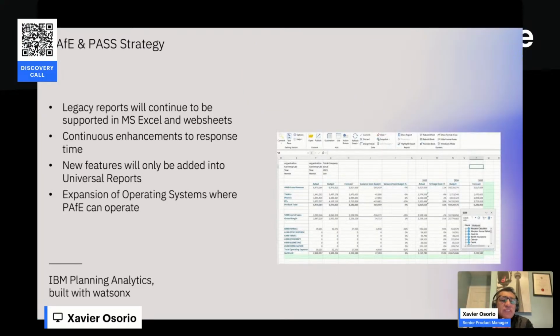So again, as I said, from our strategy, what is it that we're looking at? What is it that we're working on, and what is the strategy? So, first of all, the legacy reports. As we know, PAfE is the next generation. We had Perspectives in the past. Perspectives is coming out of support in October, and so we still have a lot of our users. We still have old legacy clients who are continuing to make that move.